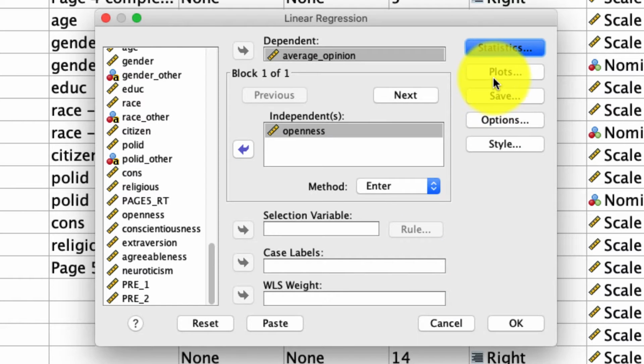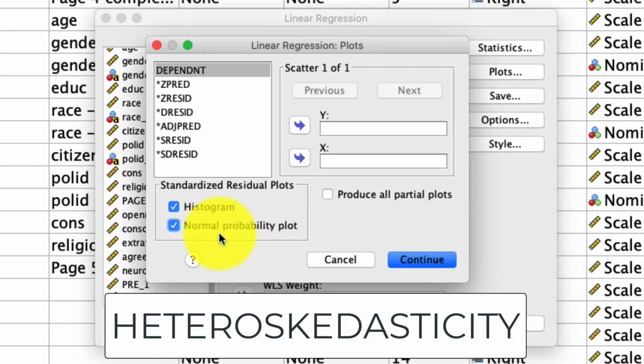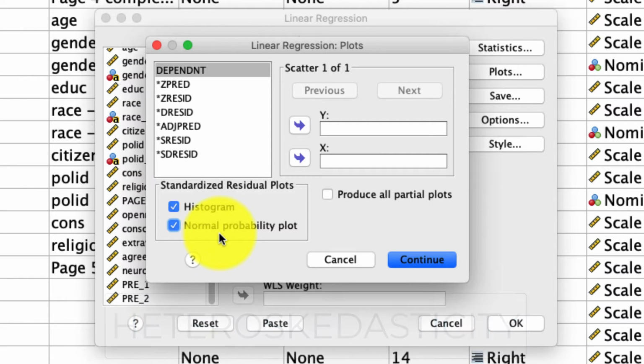Under plots, the big ones that we really want are going to be the histogram and the normal probability plot. That's our PP plot. That's going to be one of our best ways to see if there is something called heteroskedasticity. If we had heteroskedasticity, that would be that the variance of the residuals of our regression are not constant across the predictor variable. And that's something we want to check for, and we can do that pretty quickly.